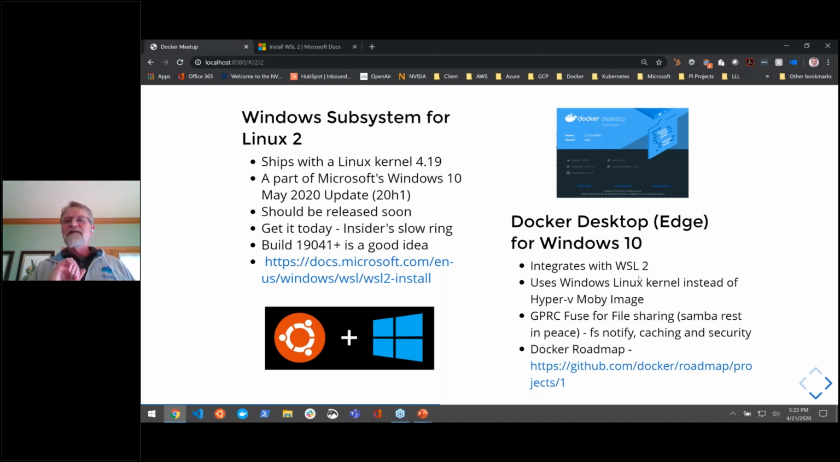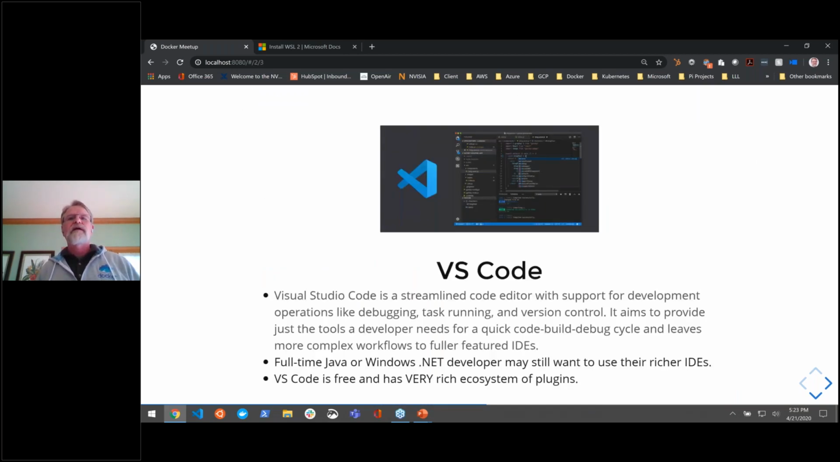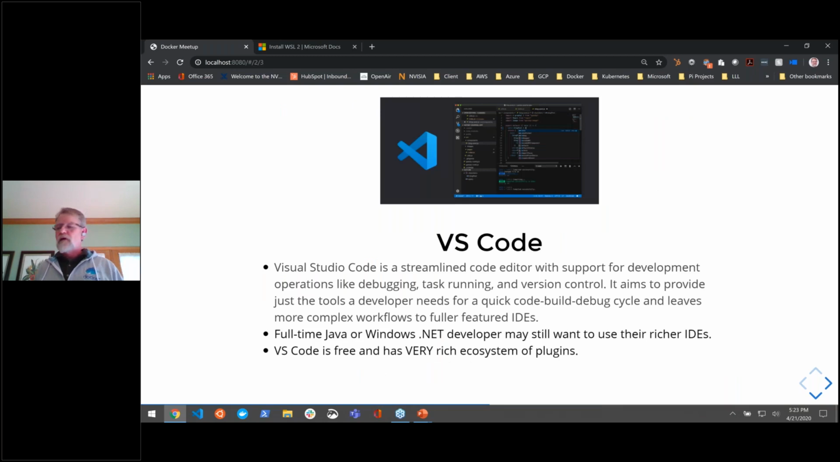All right, fantastic. So again, you can look at the Docker community group, the Docker team's project roadmap is available there. So I encourage you to take a look. Very transparent, and you can post issues and do all the usual things you would do with a community project there. So, VS Code.